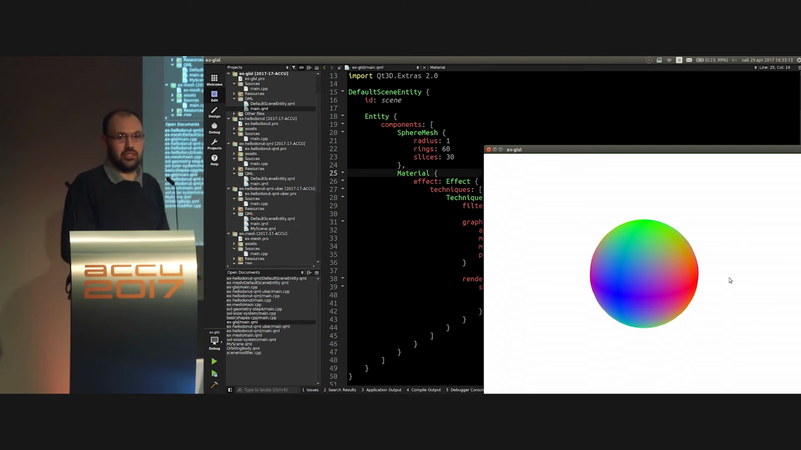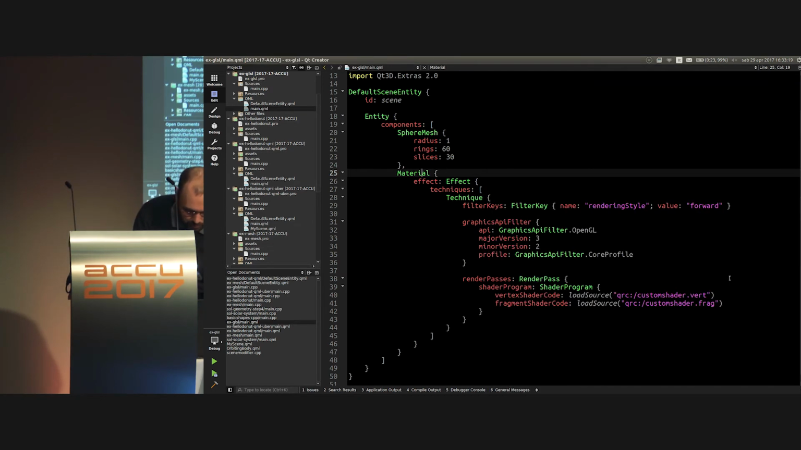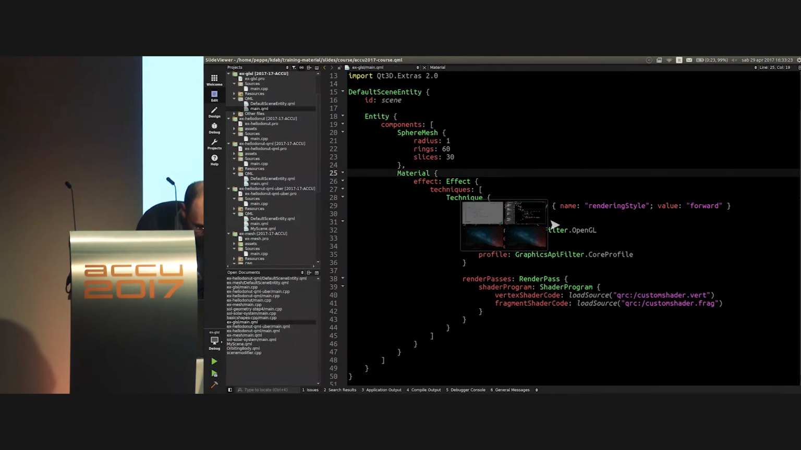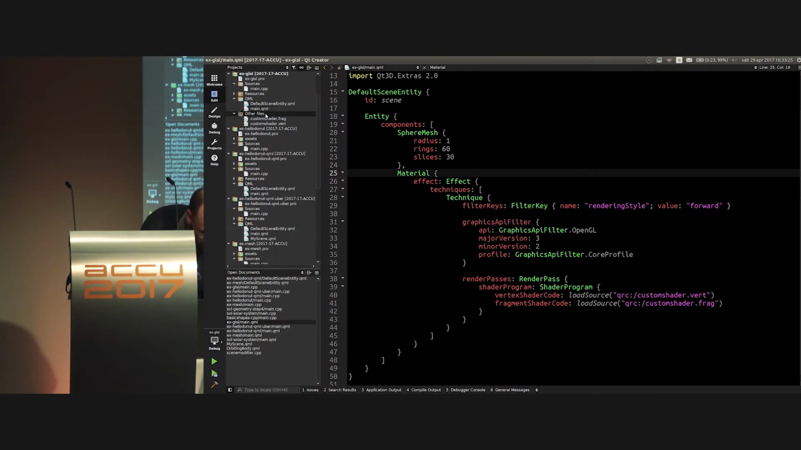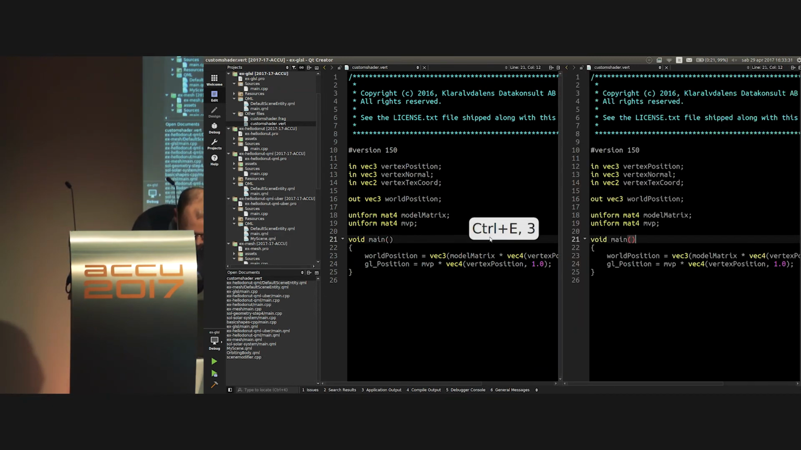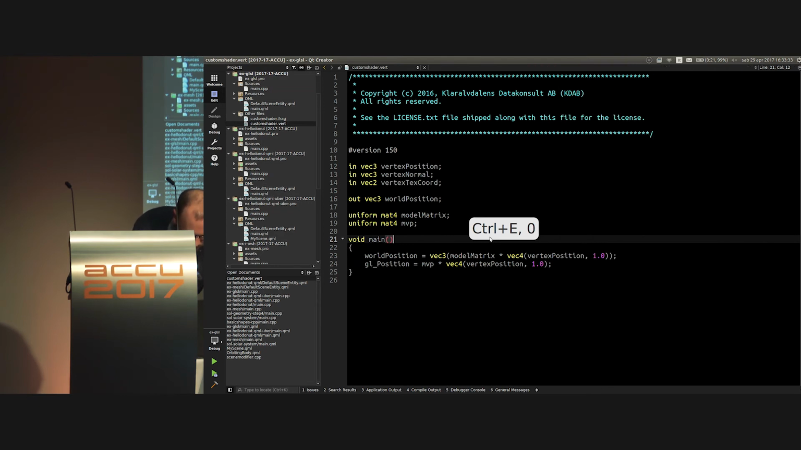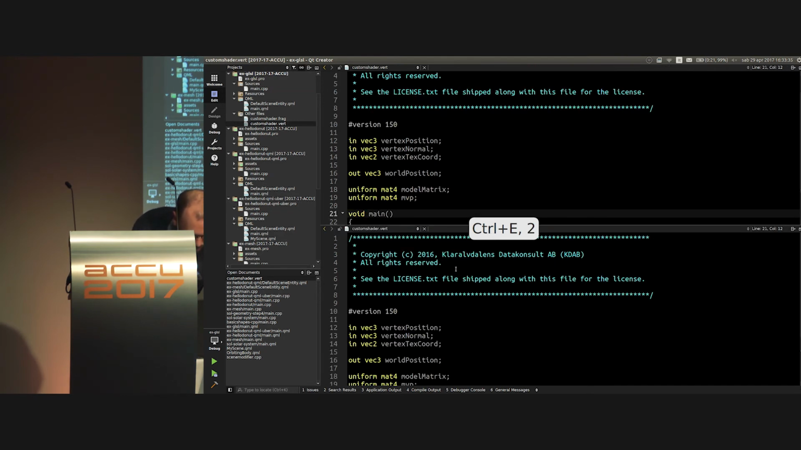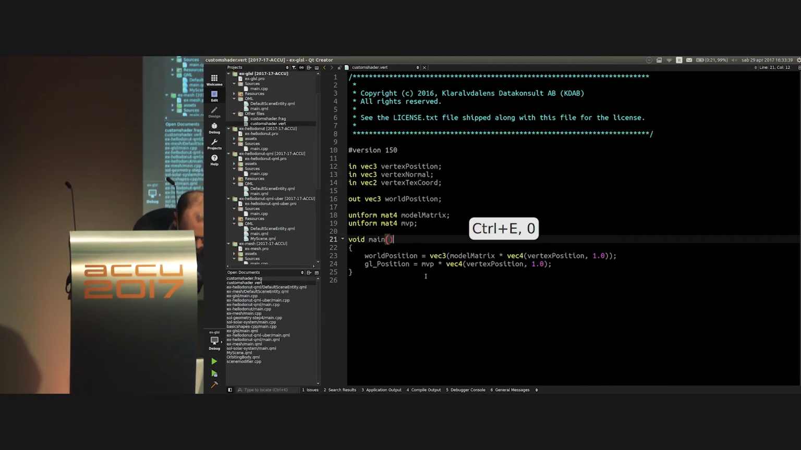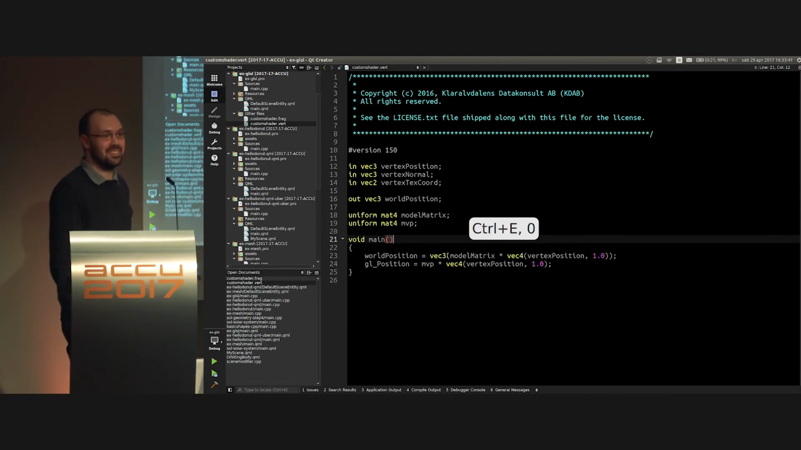Well, custom shaders. If you are able to write shaders, you can write your own material that does custom crazy stuff. I think it's just like 3 lines of code, more or less. So that's the vertex shader. OK, that's the vertex shader.